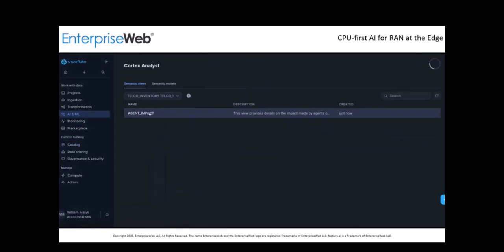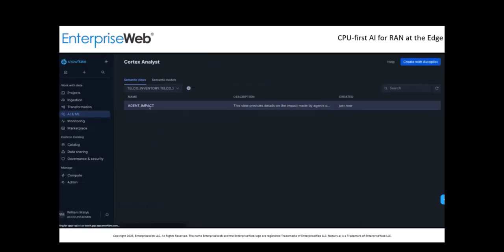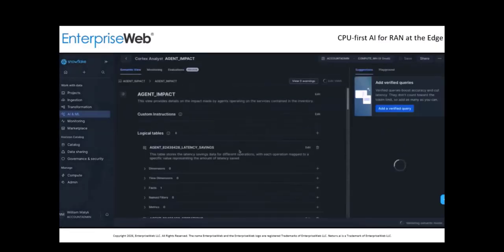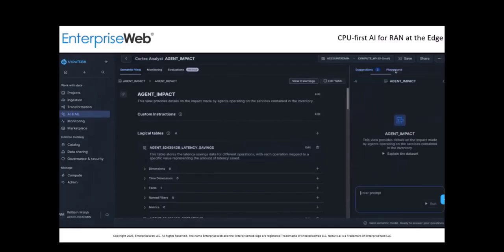So what I mean by that is I can go into their AI dashboard here. They have something called an analyst. So our system created this agent impact semantic view. Basically, what this allows you to do in Snowflake is actually ask questions through their LLM about the agent's performance and impacts that it has, not just the network service health. So I can say things like, what is the average impact per operation by the agent?